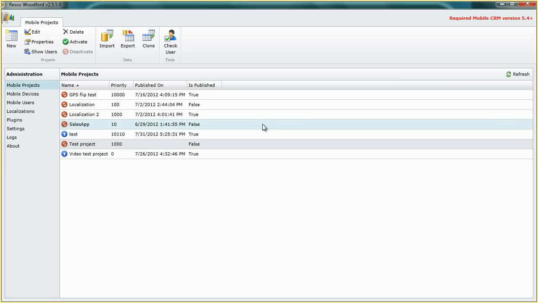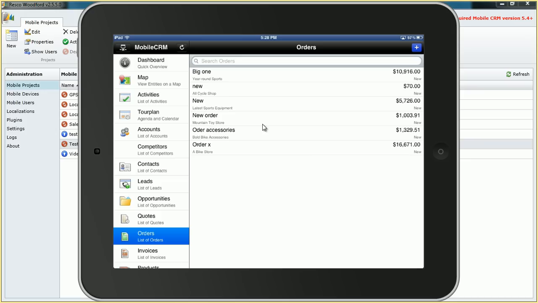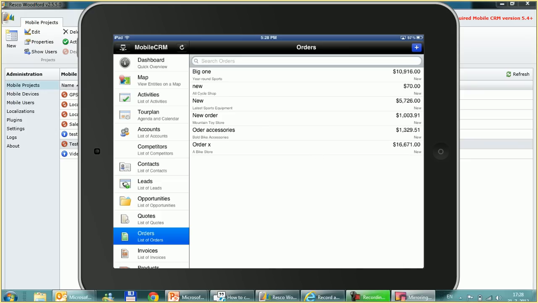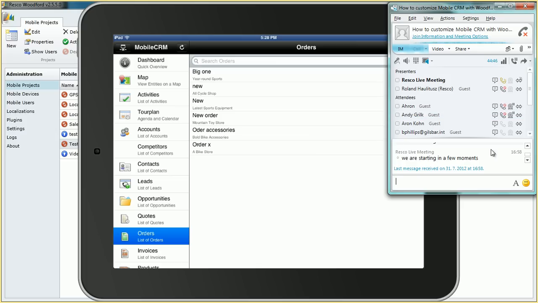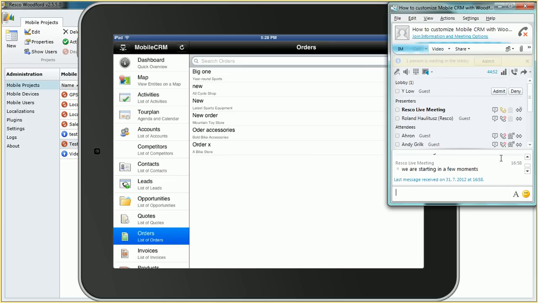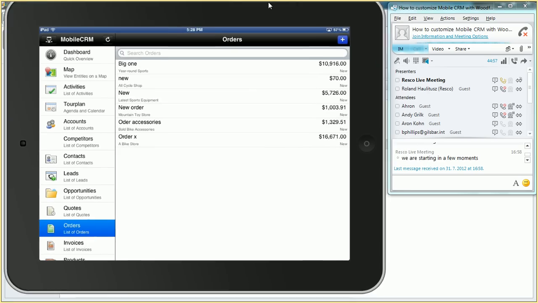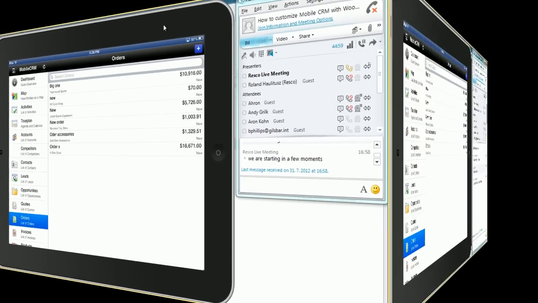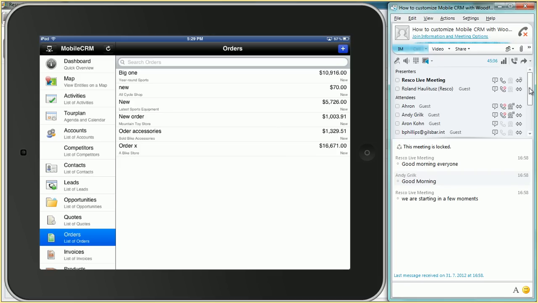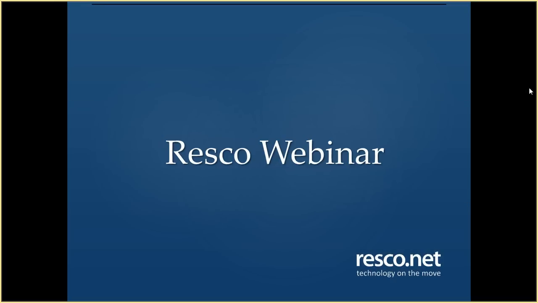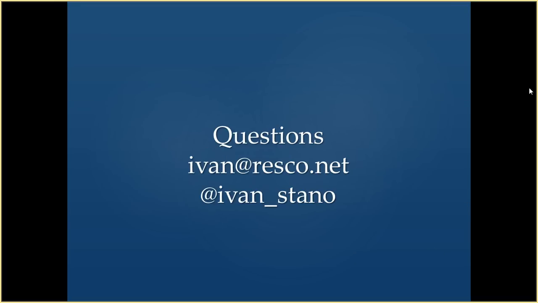So that's it for this very first session about Woodford. And I hope you have some questions now. So please feel free to use the instant messenger to ask or unmute your microphone if you would like to see something specific. Are there any questions? If not at this time, you might have additional questions after the session.